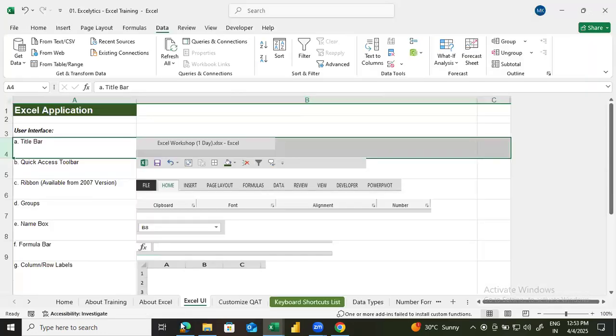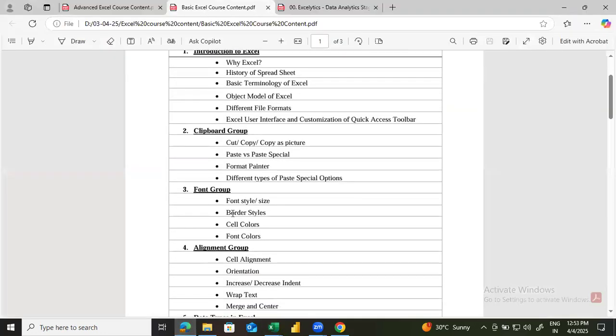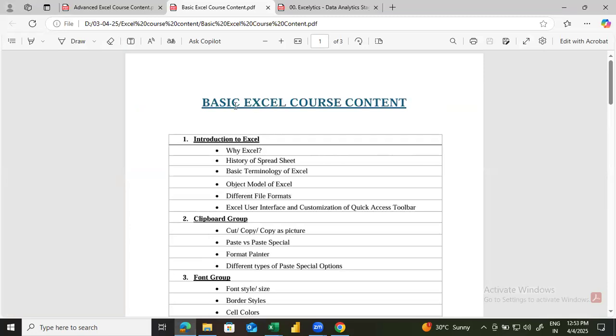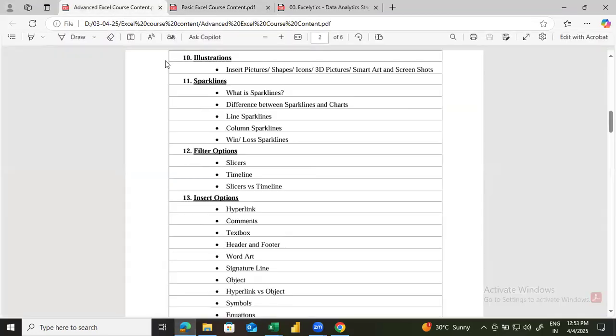Is the Excel user interface clear? Like this is name box, formula bar. Yes, sir. Okay. So these are the different topics that will be covered in the basics of Excel.